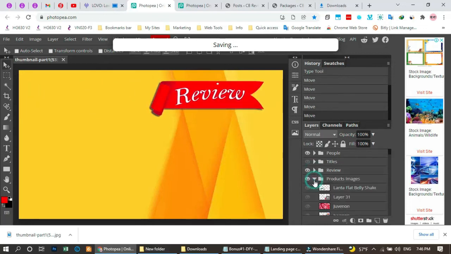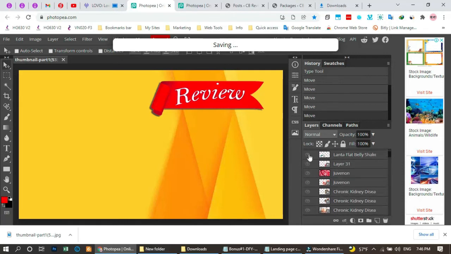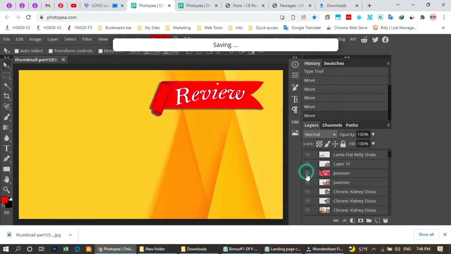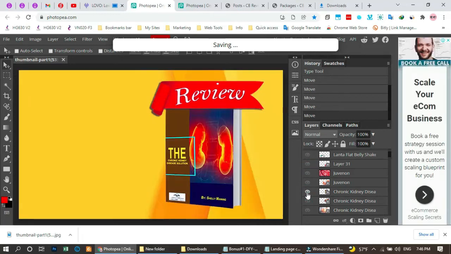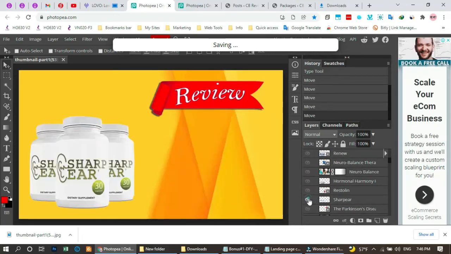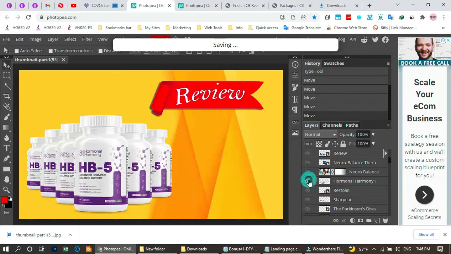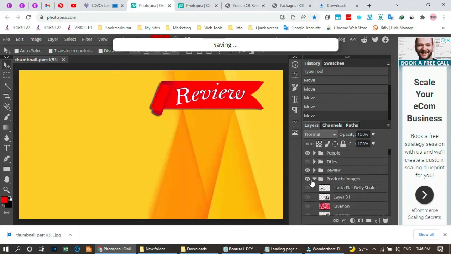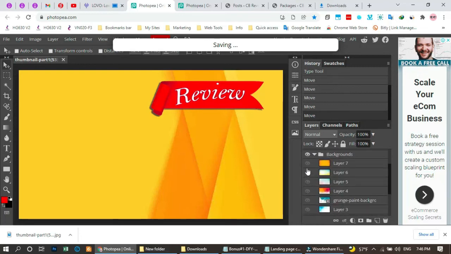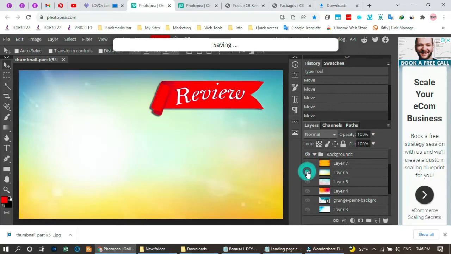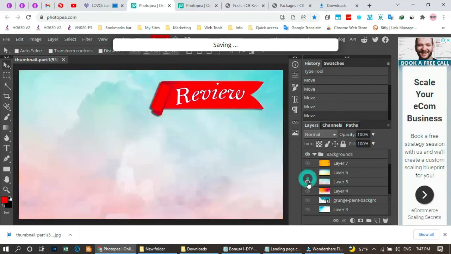The next group is the product images group. This group contains image layers for all products in the voiceover package, so you can create its thumbnail in no time, as I'll show you later in this video. The last group is the backgrounds group. This group contains several background layers. You can add to this group as many backgrounds as you like.